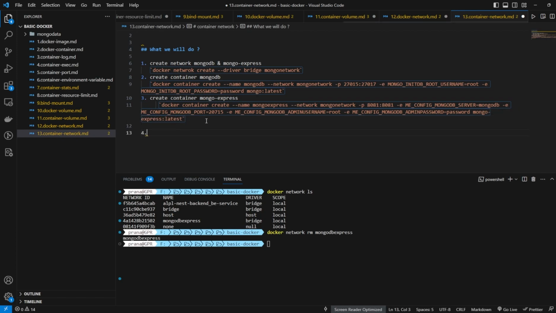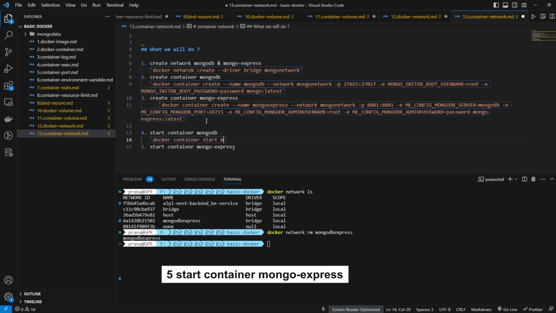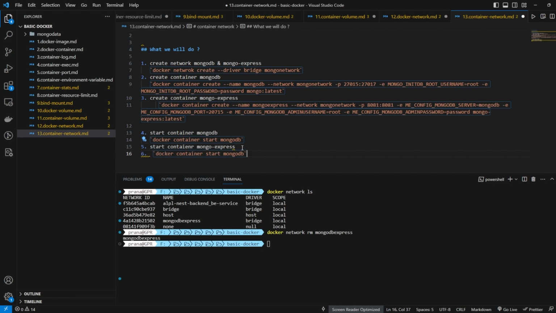Start the MongoDB container by running the command docker start MongoDB container. Finally, start the Mongo Express container by running the command docker start Mongo Express container. By following these steps, you have successfully created two containers connected to the same network. The MongoDB container will store the data, while the Mongo Express container will provide an interface for accessing and managing the MongoDB data.